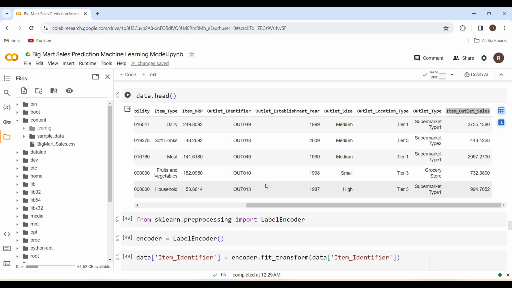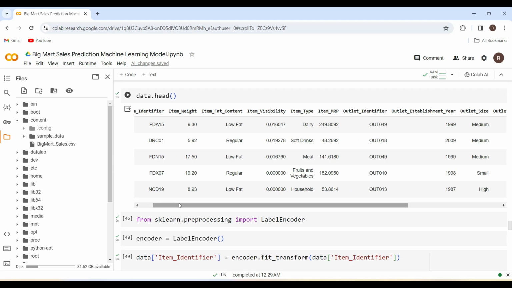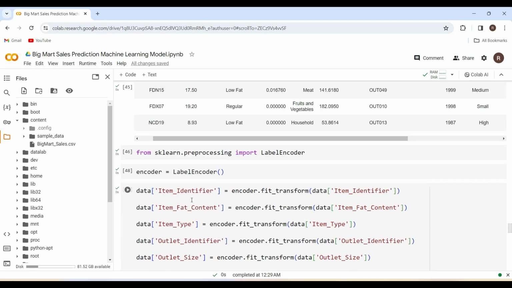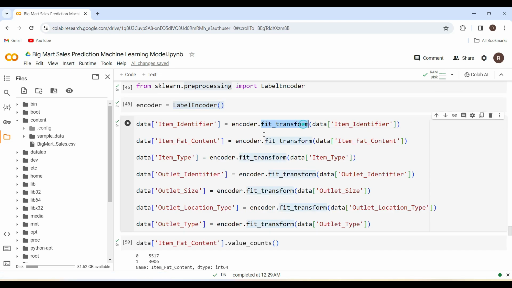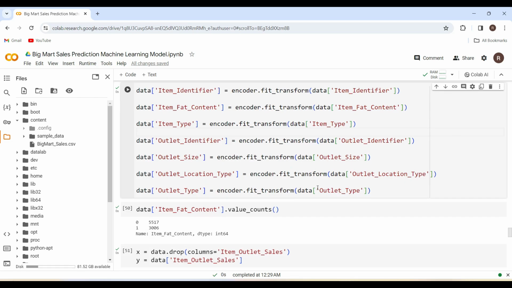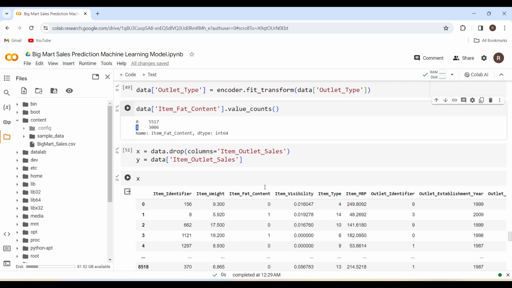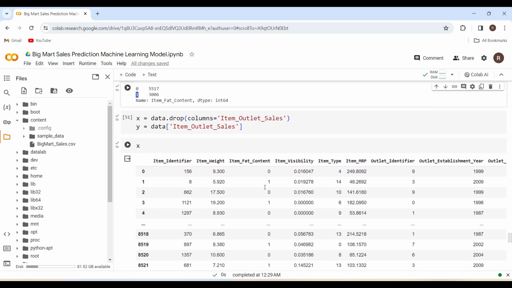After doing that, we have 7 categorical columns, right? So before feeding them to the model, we have to convert these categorical column values into numerical values. Hence we have used the label encoder from the sklearn preprocessing module. We fit it by using fit_transform for the 7 columns. After that we are able to see sample values for the item fat content. Low fat has been replaced with a 0 value, and regular fat is replaced with a 1 value.